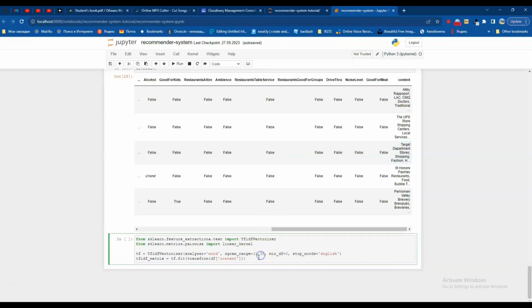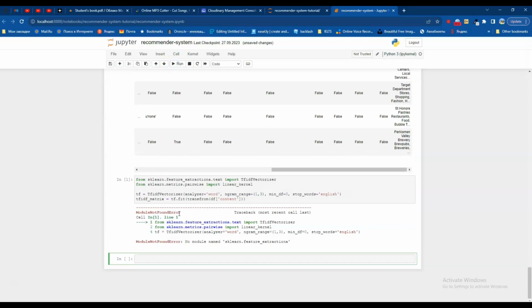Okay, so let's go and run. We have an issue from feature extract. Okay, it should be extraction.